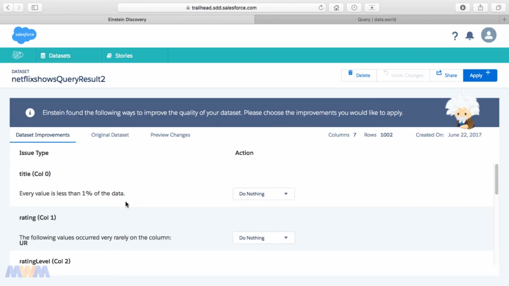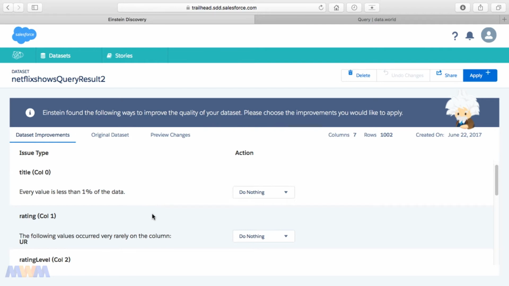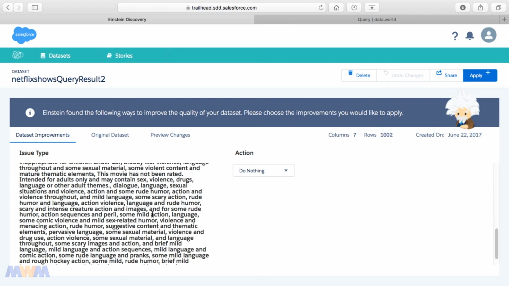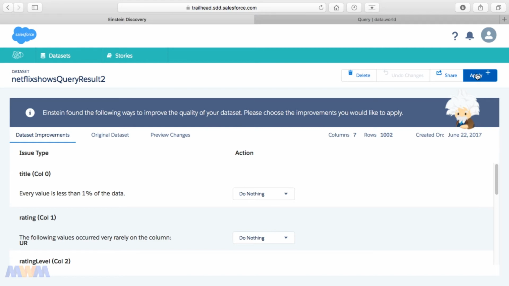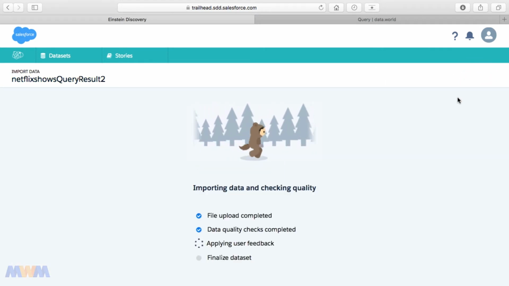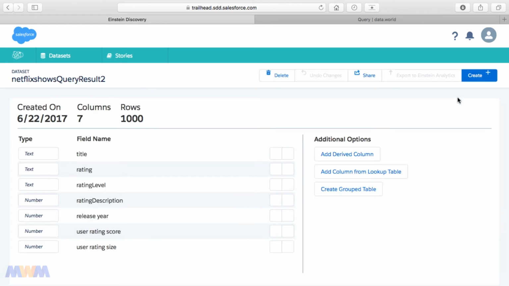And so we've got some suggested changes or actions. Just going to leave the defaults and do nothing, and then just click apply. There's 1,002 rows in that data set, so not a ton of data. And so now it's going to analyze the data, and it brings back our 1,000 rows now in 7 columns, and it looks like the rating, that may need to be a number, I'm not sure. I'm just going to leave it text though for now.